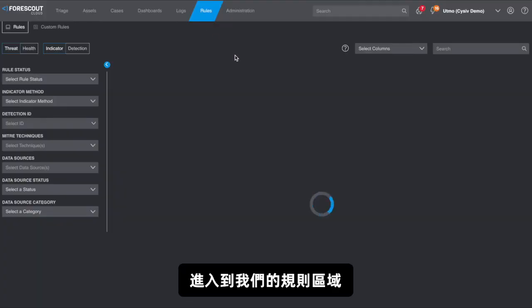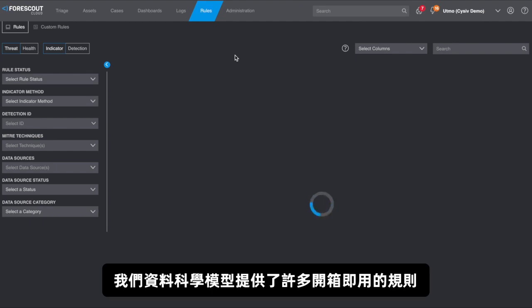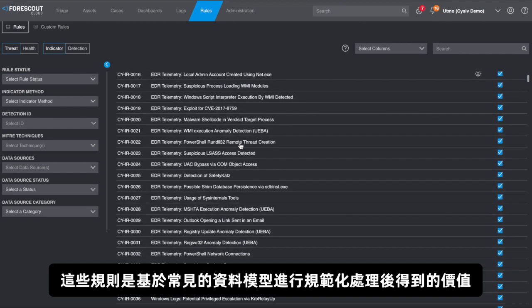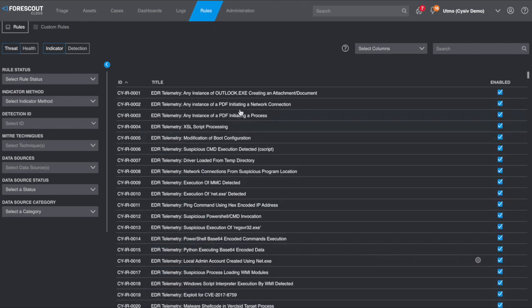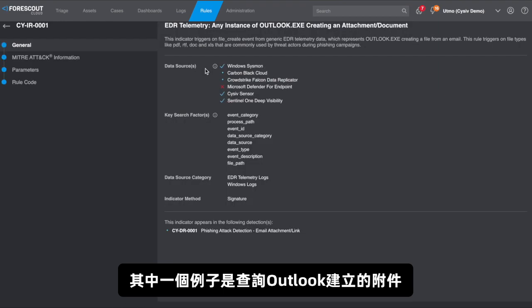Jumping into our rules, this is the heart and soul of the system. This is where the out-of-box value is derived by our data science model, where we do the normalization to the common information model, and we have these out-of-the-box rules, over 1,500 of them, that help you look for threats in your environment. I'll give you a couple examples here.